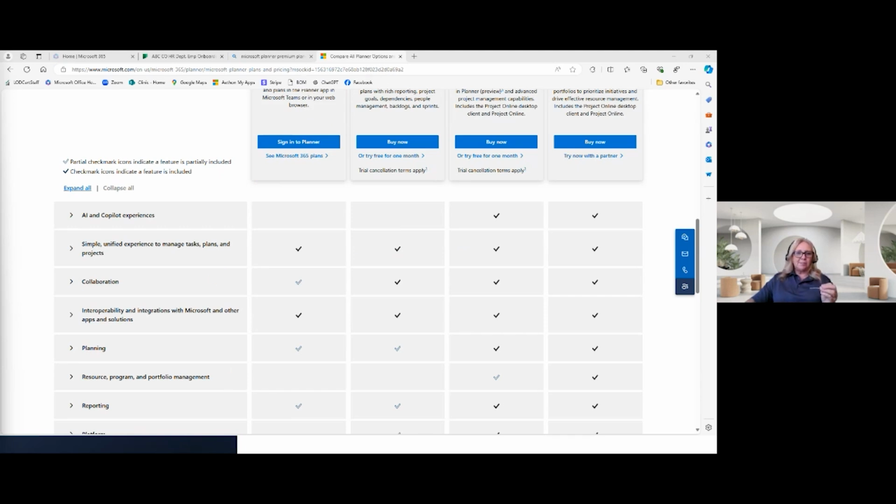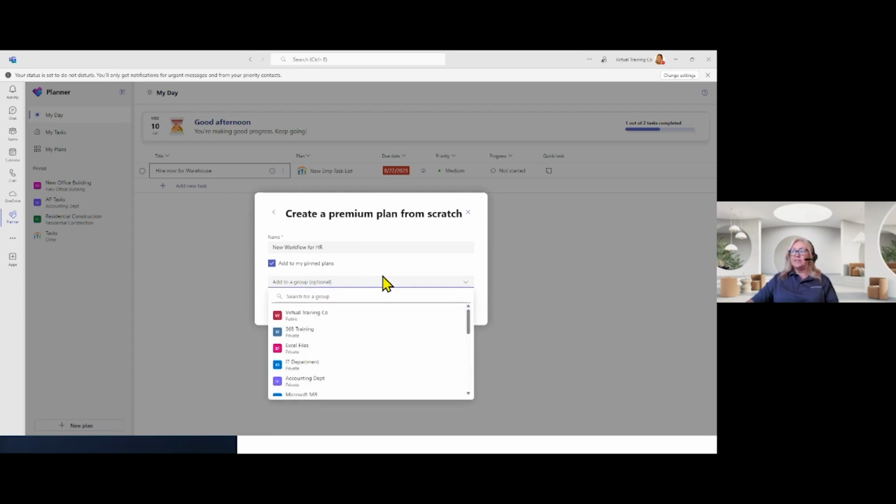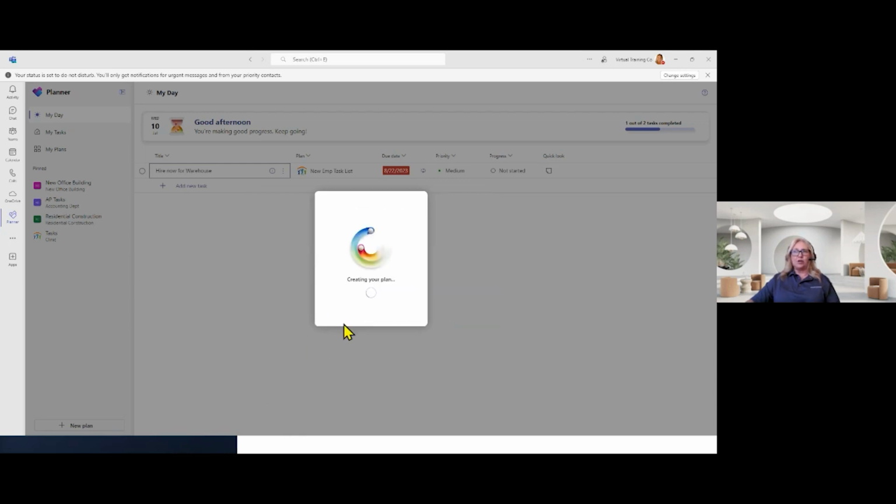So let me jump back into the plan I was just creating. And once again, I'm creating it based on my Microsoft project licensing, which I have Plan 3, just so you're aware. I'm going to give this a name, and let's say that I'm going to be creating a new workflow for HR. If I wanted to pin it so that I have quick, easy access to it all the time, I'm going to add pin. If I wanted to have it be a part of an existing group, of course I could. I could choose whatever that group is. I won't choose that right now. I'm just going to click create.